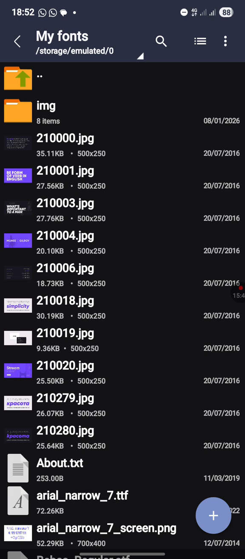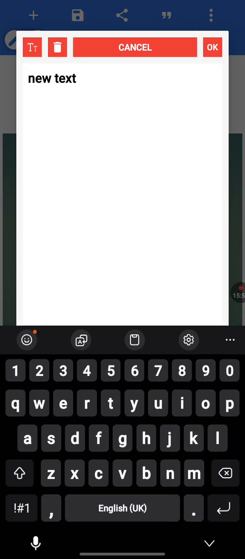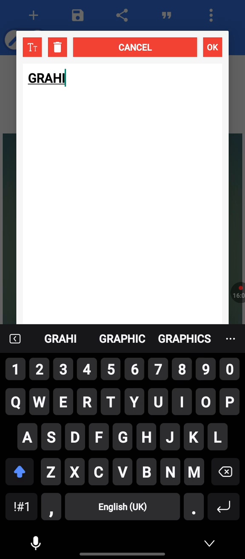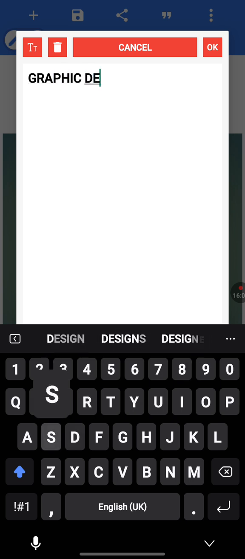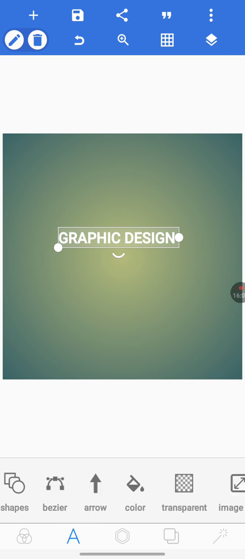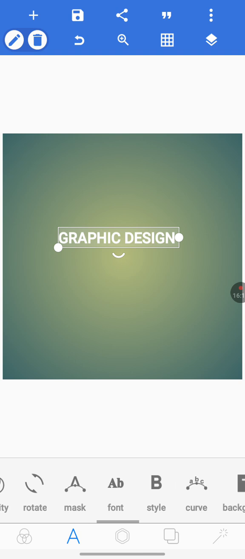So what I'll do now is close and go on my Pixellab. Let me quickly give you an example. Let me go on text. Let me type in "graphic design". So yeah, cool. Now I'll go on this A sign and go on font.